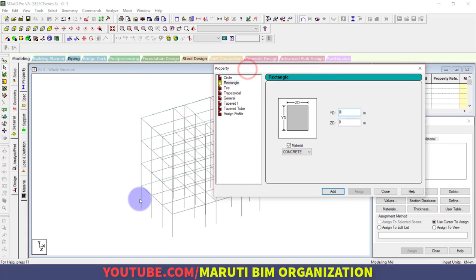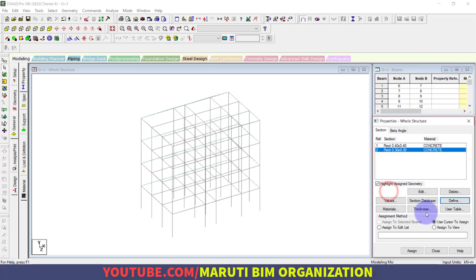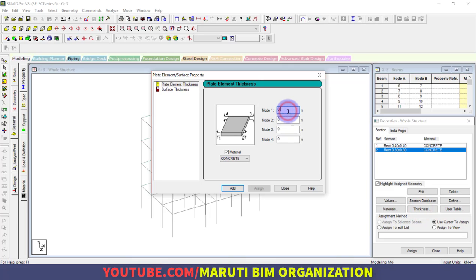Now let us say I will take the columns of 400 mm by 400 mm, that is 0.4 by 0.4, add. And let us say I'm taking the beam of 0.3 by 0.3, add and then close. And for the slab I'm specifying the thickness. So thickness of the slab, let's say 120 mm, so that is 0.12 meter, add and close.